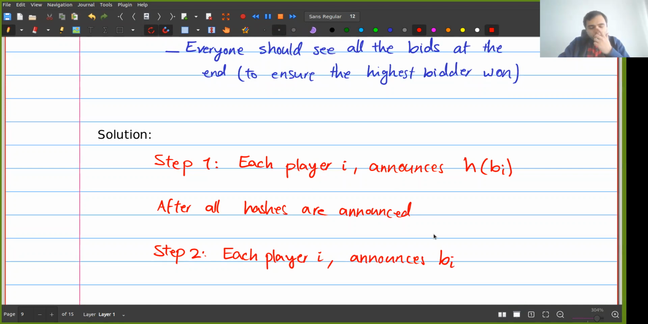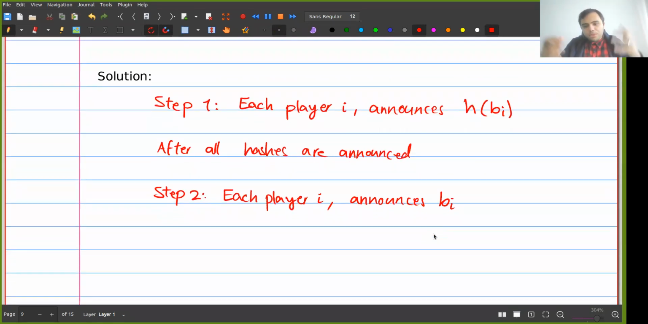And when I say announces, just imagine that we have some sort of a forum and they can just make a post online on it so that everyone can see what they're announcing. Okay. So what happens here and why is this something that actually works?